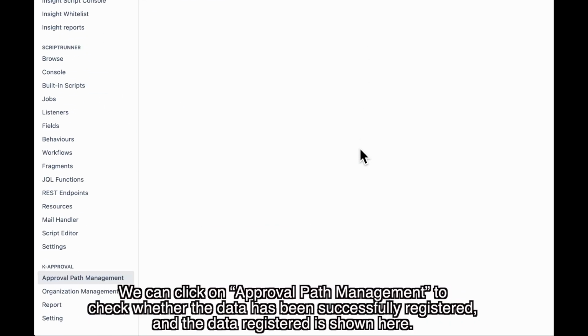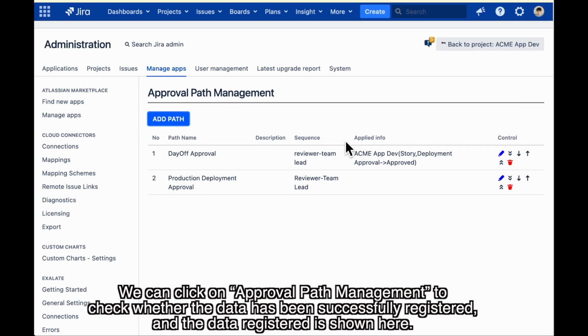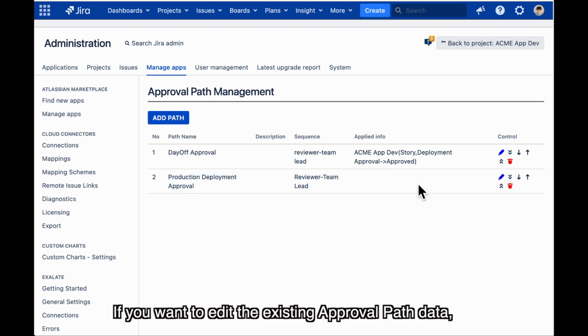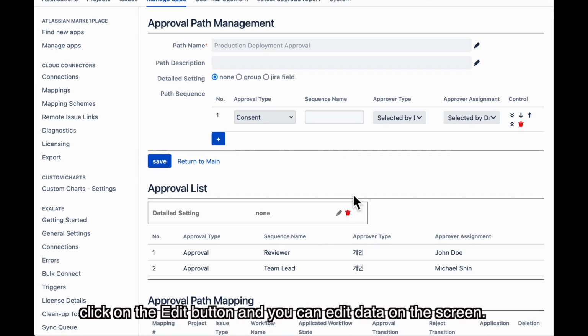We can click on Approval Path Management to check whether the data has been successfully registered, and the data registered is shown here. If you want to edit the existing approval path data, click on the Edit button and you can edit data on the screen.